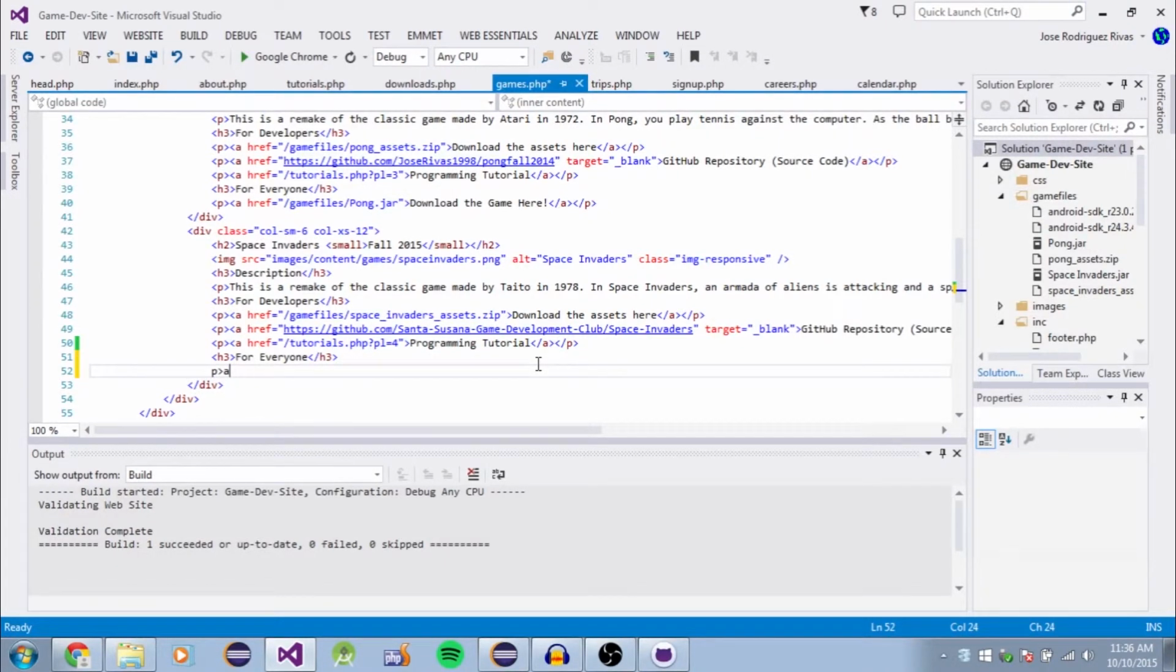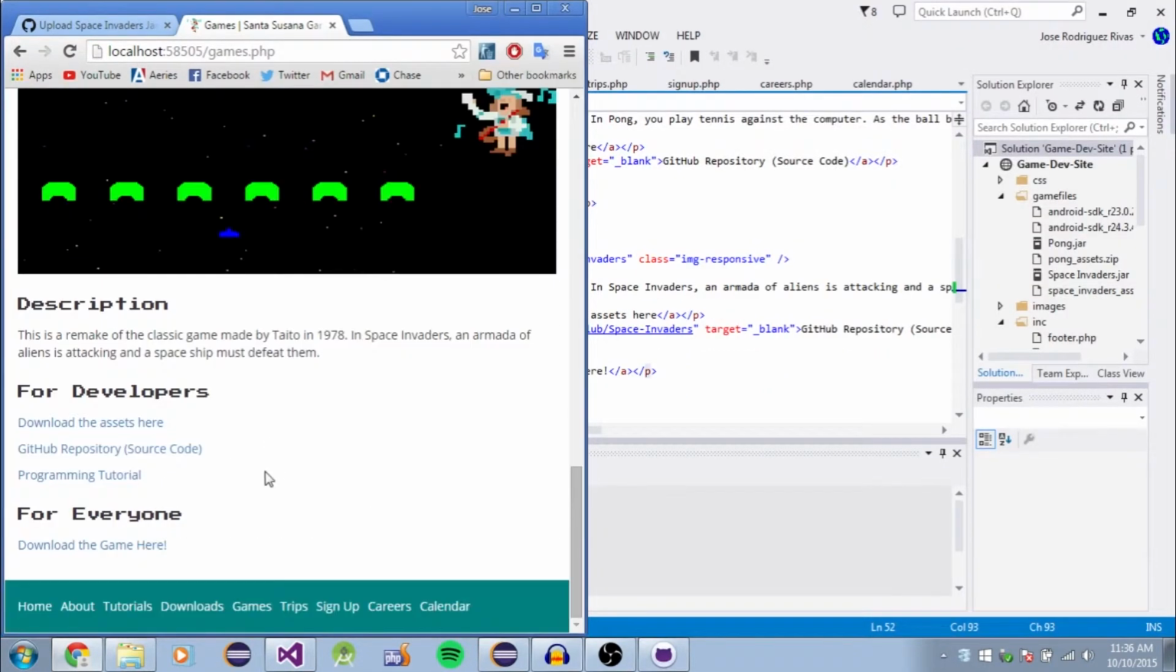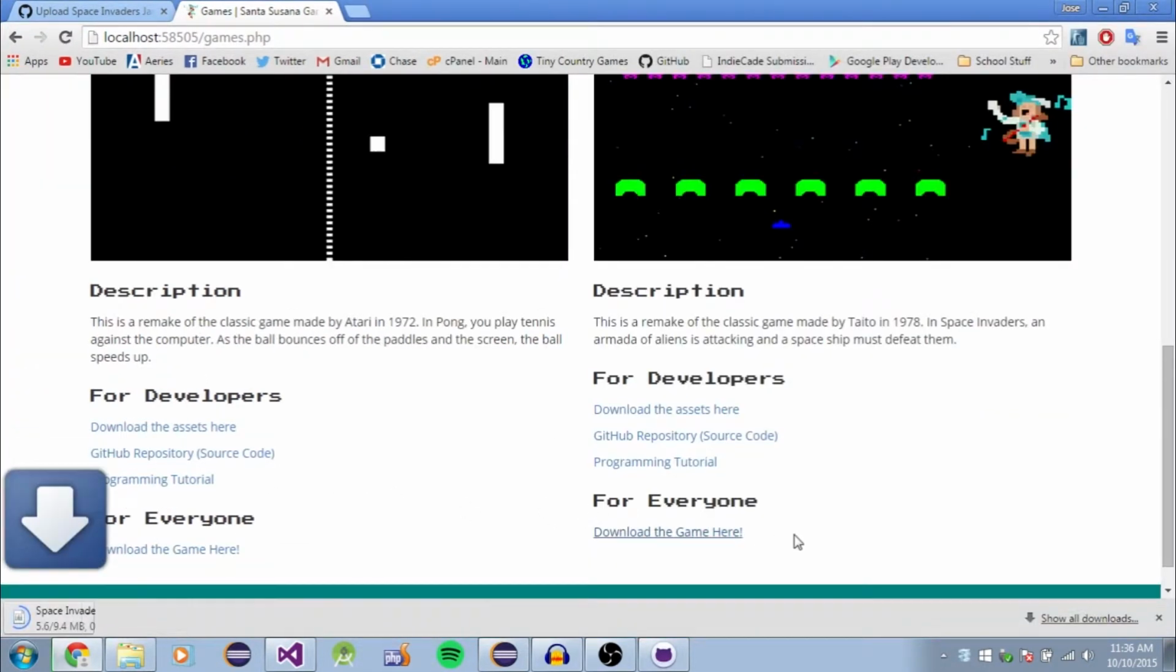Yeah, so Control 1. So game files, Space Invaders .jar. We're calling it "download the game here." These A's mean it's a link, and these P's mean paragraph, which means there will be a little space between the blocks of text. As you can see, "download the game here," and it should resize. Alright, so they download the game here, and it has this, cancel that.